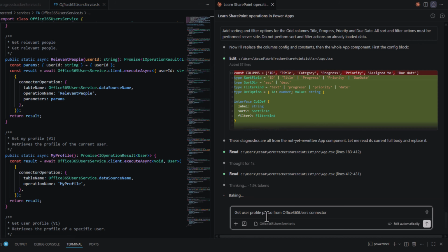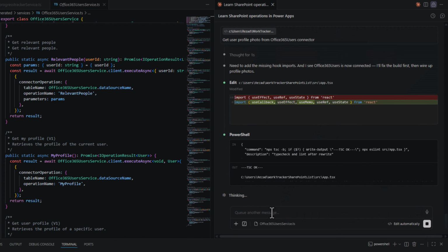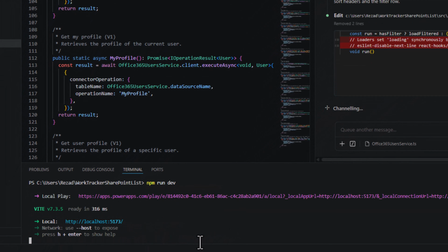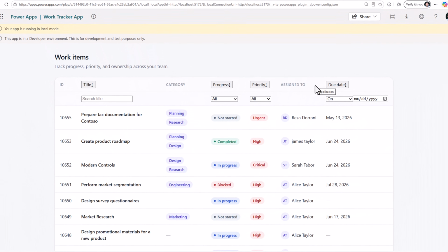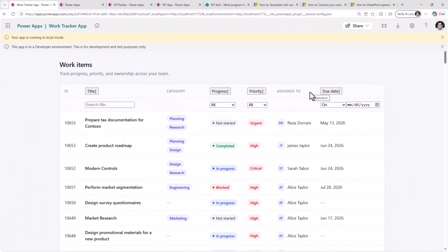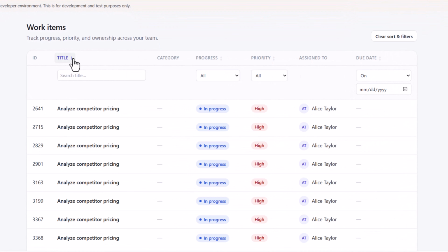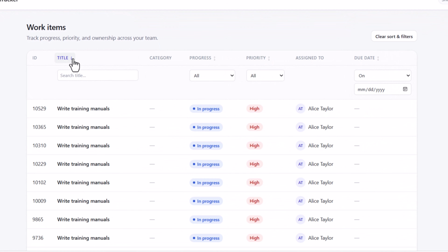And for that, another prompt I would give to my coding agent, which is get user profile photo from the Office 365 users connector. As the updates are being made, npm run dev to run the dev server. The updates are still trickling in, so the CSS updates are yet to fall in. And you can see how I'm starting to get filtering and sorting options right here.